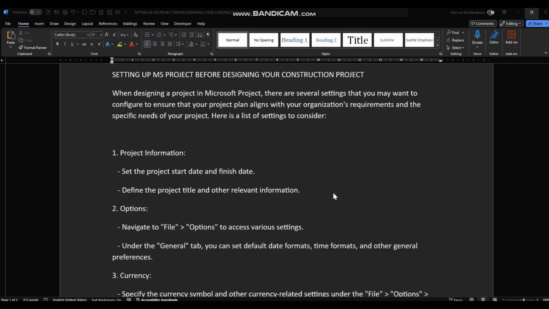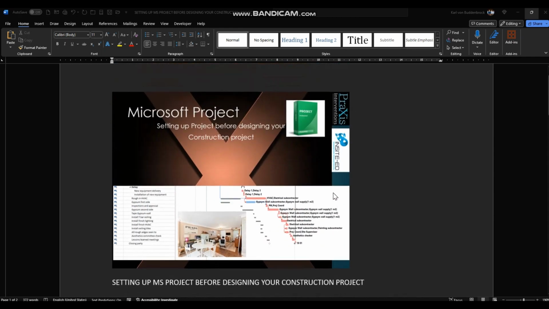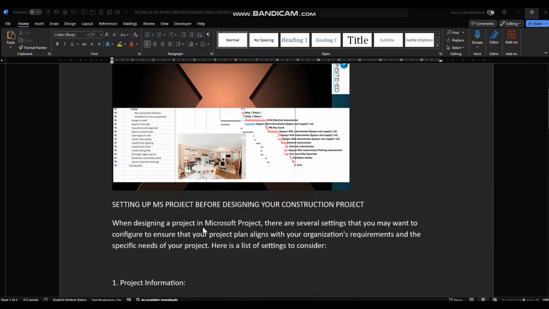So what are the first things you need to do with your project before you actually start scheduling? I'm going to show a project on the screen already scheduled, but I'll go through these bullet points. When designing a project in MS Project, there are several settings that you may want to configure to ensure that your project plan aligns with the organization's requirements and the specific needs of your project.